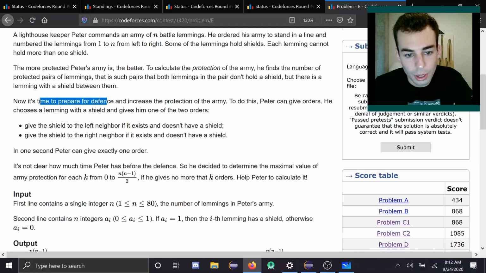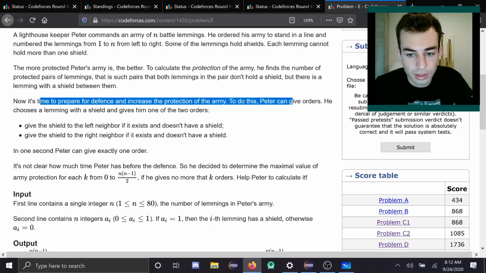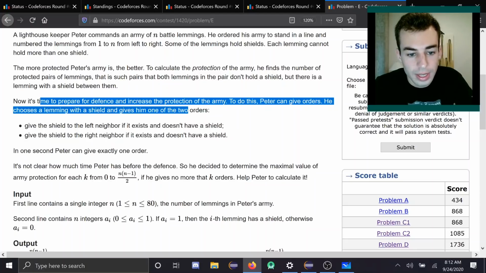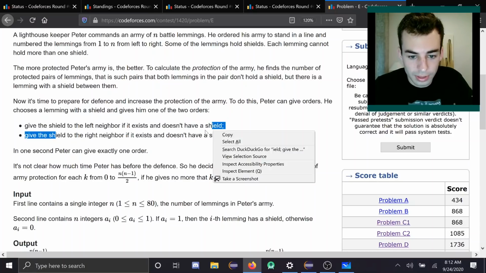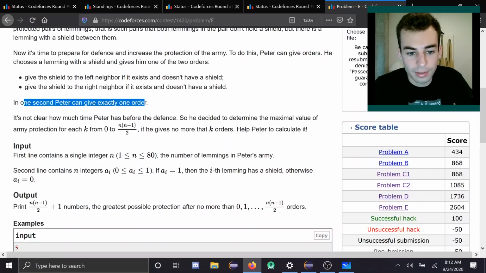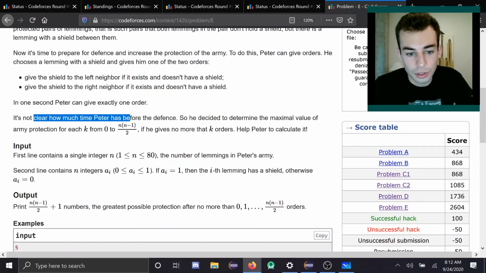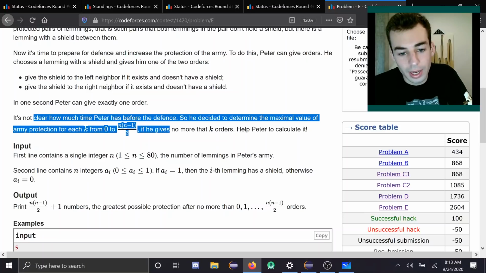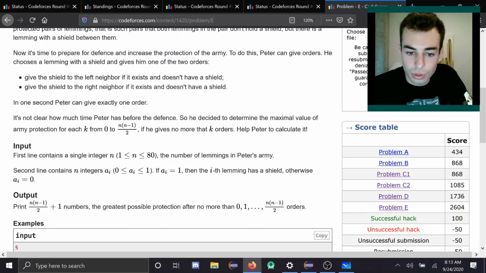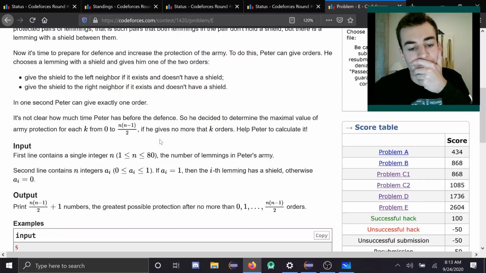Now it's time to prepare a defense and increase the protection of the army. To do this, he can give orders. He chooses a lemming with a shield and gives him one of two orders. Give the shield to the left neighbor if it exists and doesn't have a shield. Give it to the right neighbor if it exists and doesn't have a shield. In 1 second, he can give exactly one order. It is not clear how much time Peter has before the defense, so he decides to determine the value of the maximum army protection for each k up to n choose 2 if he can give no more than k orders. Or for each k.